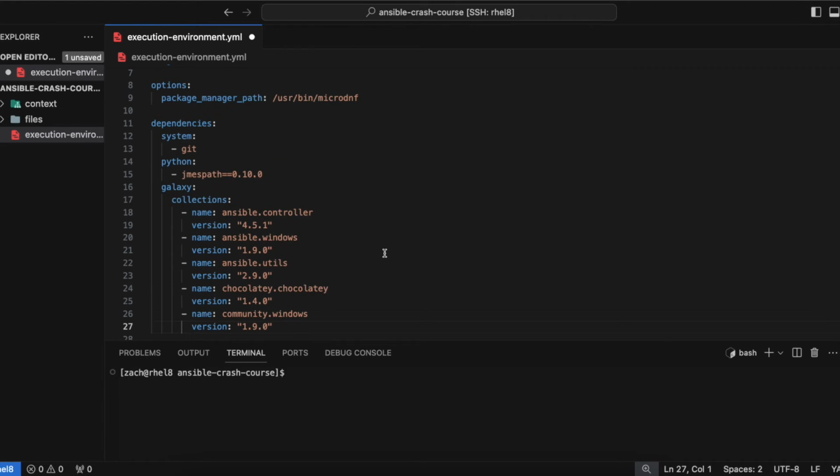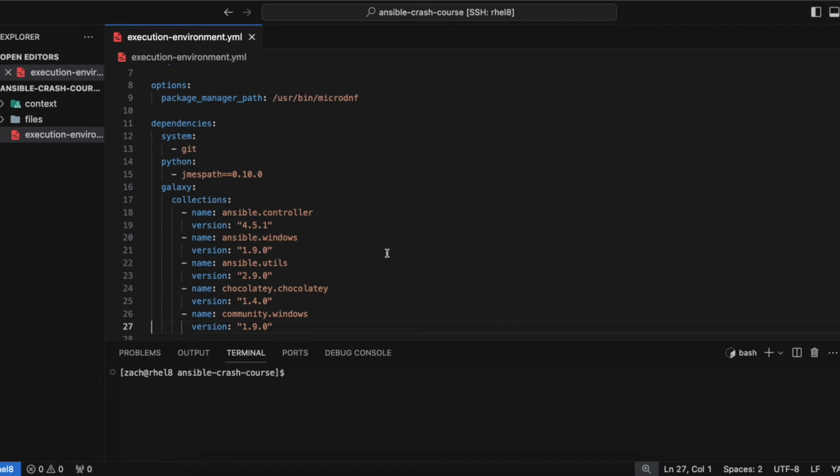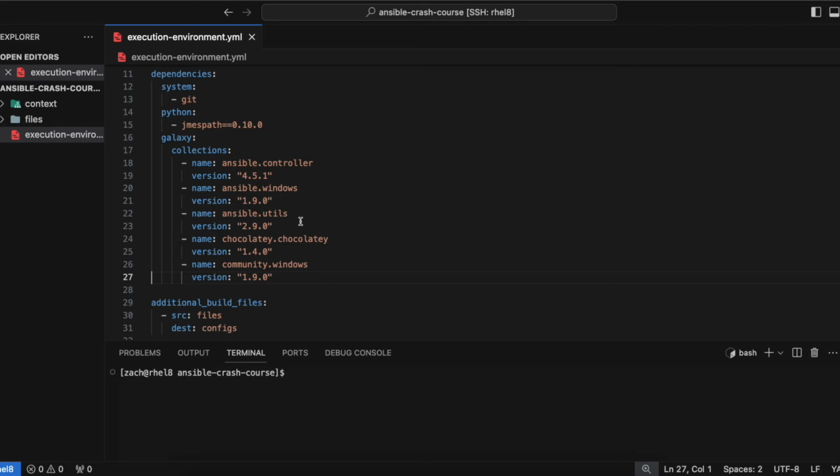So now I'm going to save this. So in this execution environment, you can see I just added some collection dependencies. Any of these collections that have dependencies on additional Python libraries, which some of these do, like PyWinRM for connecting to Windows hosts, those will be downloaded as part of this process. I don't have to specify them in the Python dependencies list.